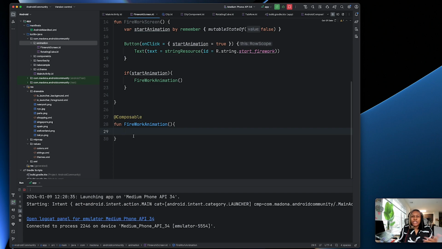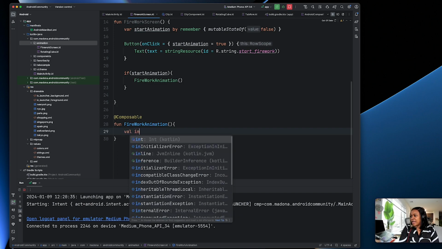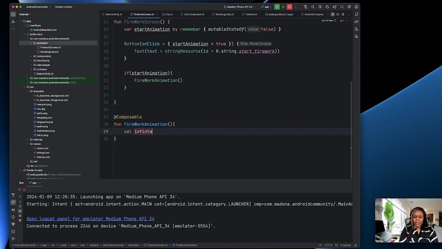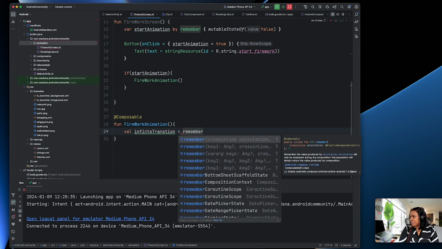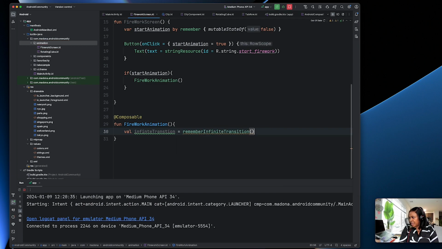So again, utilizing the animate, you can achieve so much. So I'm going to create an infinite transition. And here I'm just going to say, remember infinite transition. As you see, we really provided these things.